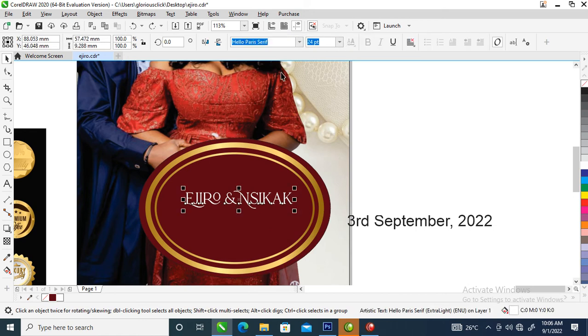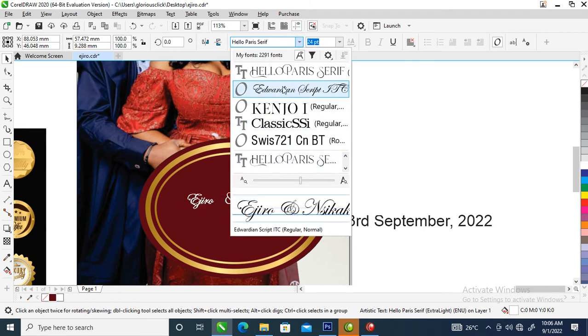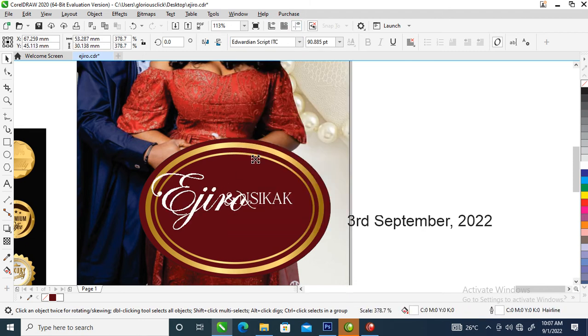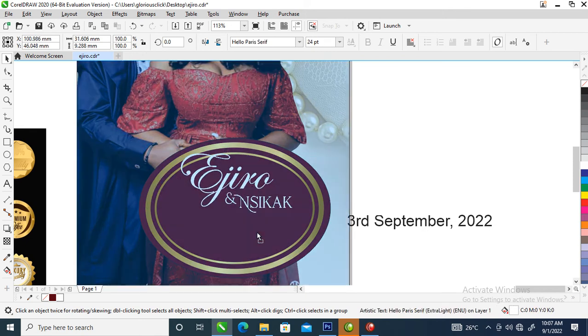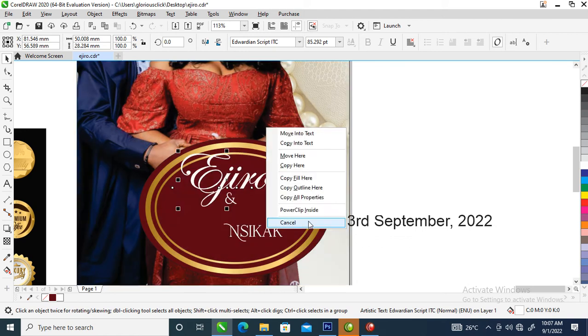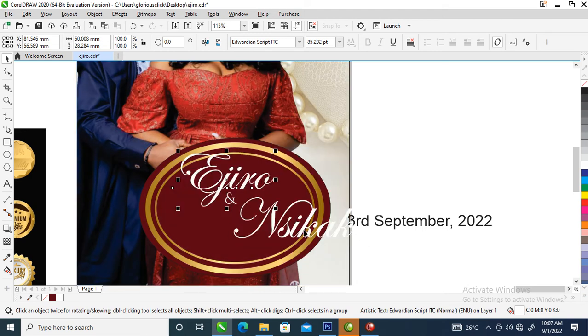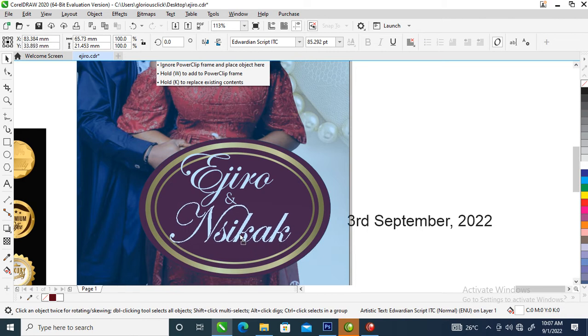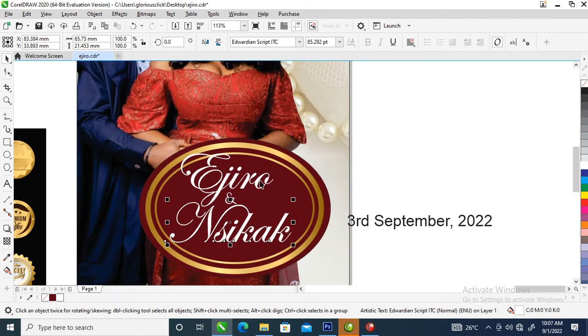So can you see right there? Hit Control K to break that into pieces. Then change it to Edward. Make that a little bit bigger. Put it right here. Then put this a little bit down. Then change the other name to the same font. Can you see that? Pull it to the center, just like so.